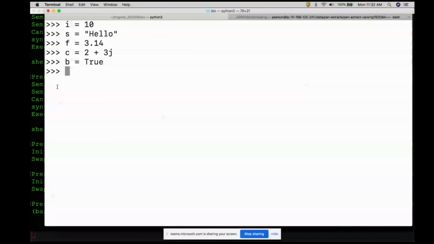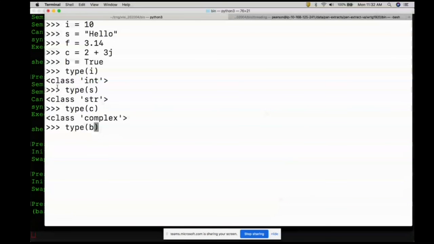If you look at the type of the integer, it's of class int. It's a string, complex, Boolean, and then string. So these are the 5 basic data types.